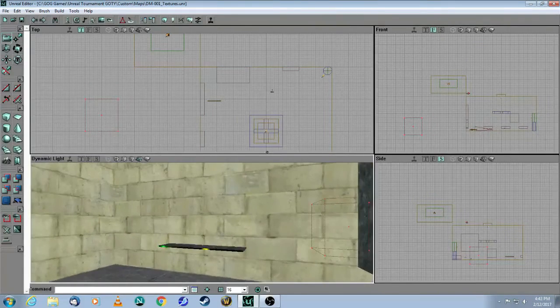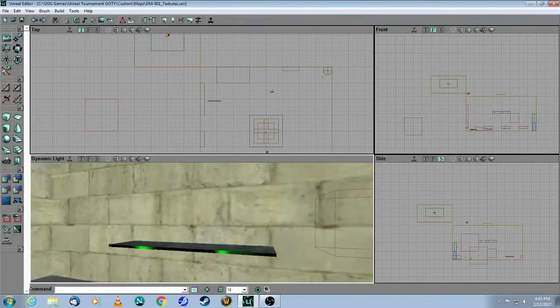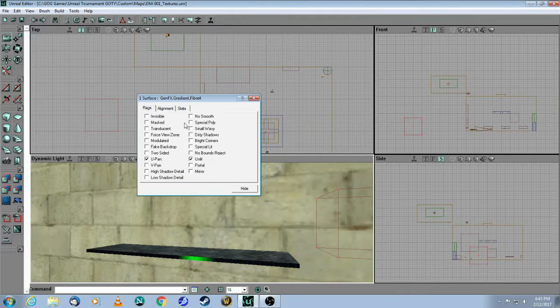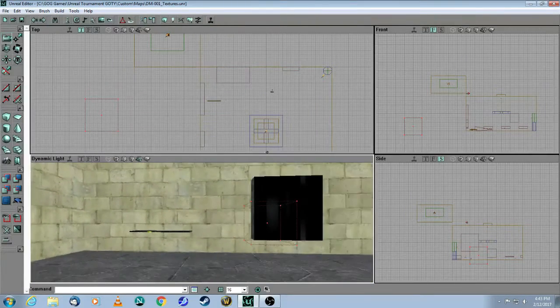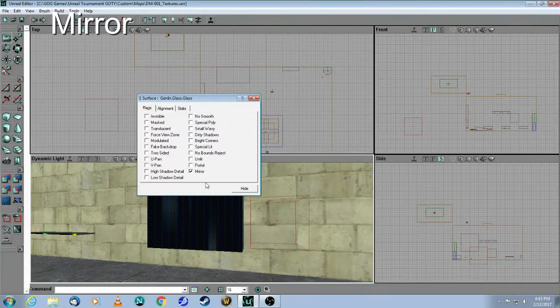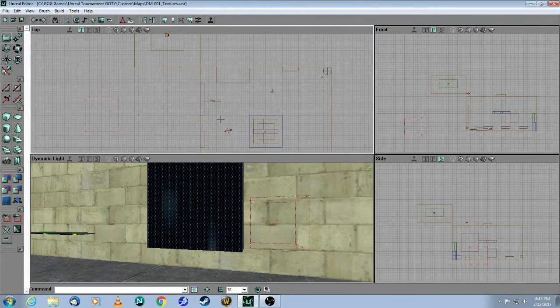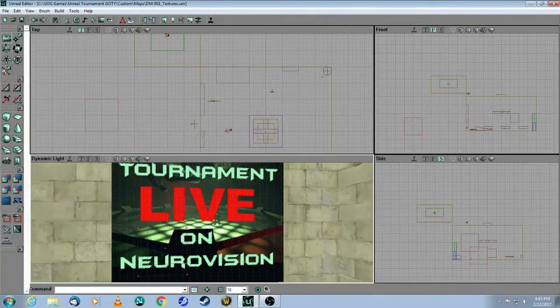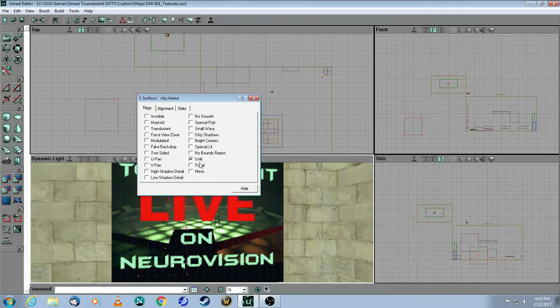Next up, I have a texture, which is a gradient texture, and you can see that I have a horizontal pan selected. The next texture here is basically glass, but when you look at the properties, I made it a mirror. And then up here, I have a decal texture, which is unlit.